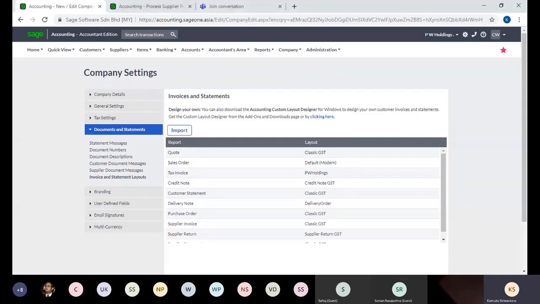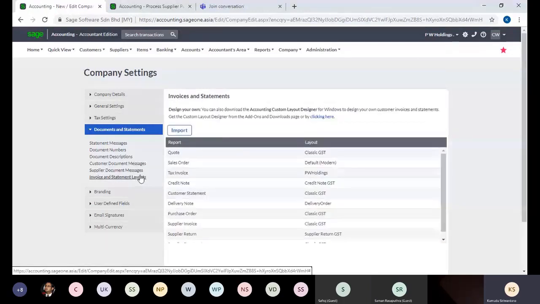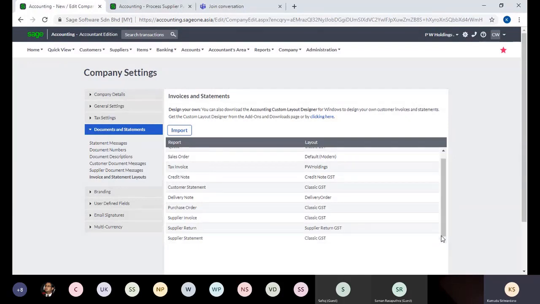And for Mr. Saman, supply invoices we can use as a GRN, and this you can use for internal communication. Right. Okay. Next, we will move to invoice and statement layouts. From Sage Business Cloud Accounting, you can design quotations, sales orders, tax invoices, credit notes. These documents you can design.